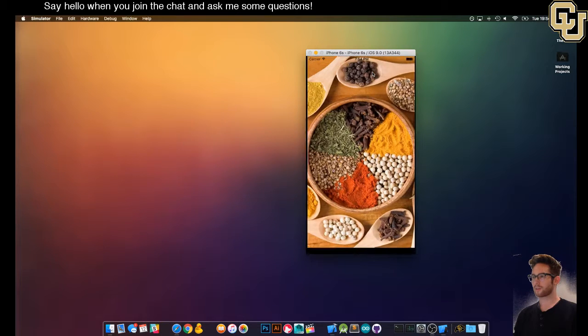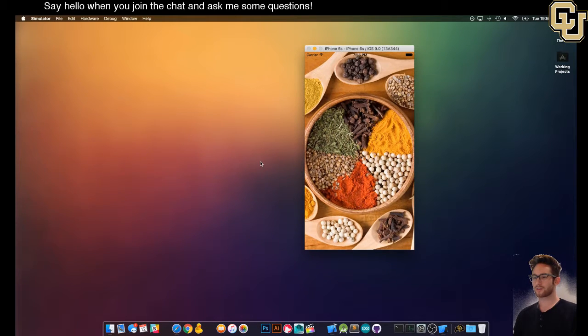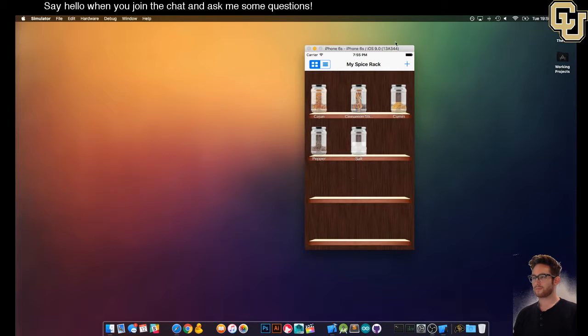So this is the app right here, Spice Rack. And basically we open it up. Alright, looks like it's going to be slow tonight. Okay, so these are things that I've already put in there. You can add spices to this rack, and it's just to help you keep track of how much you have.